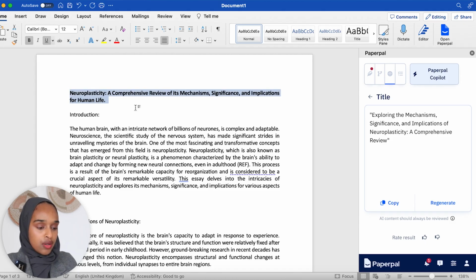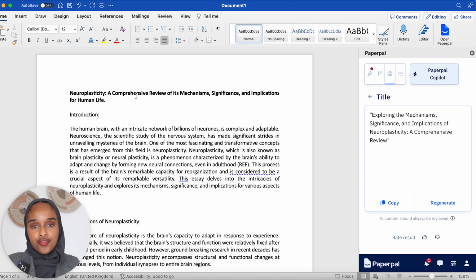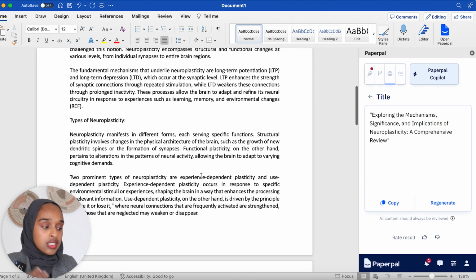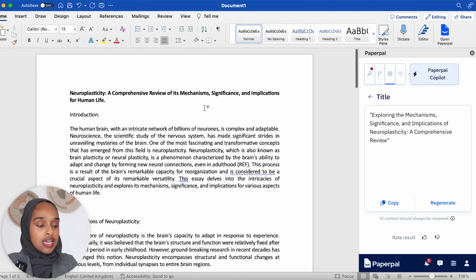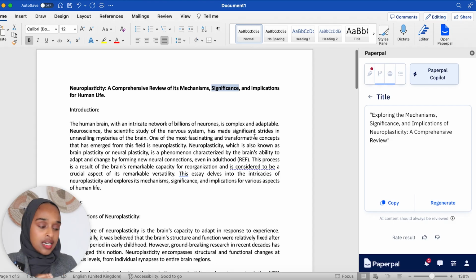Now, the good thing about doing it like this is that you're able to figure out if there are titles that might suit your work a bit better. And the great thing about using the Copilot tool is it's able to search through what you've given and pick out keywords. So mechanisms is what I've spoken about. I've spoken about the significance and the implications of it. So it's picked that up, put that into the title, and given the most relevant title based on your text.